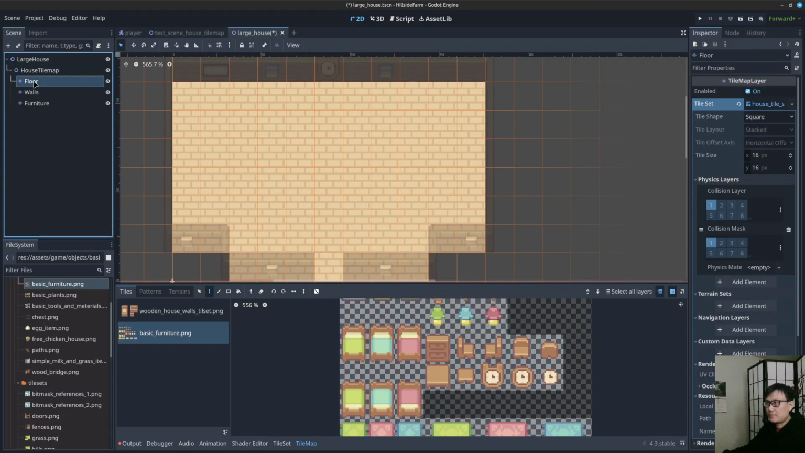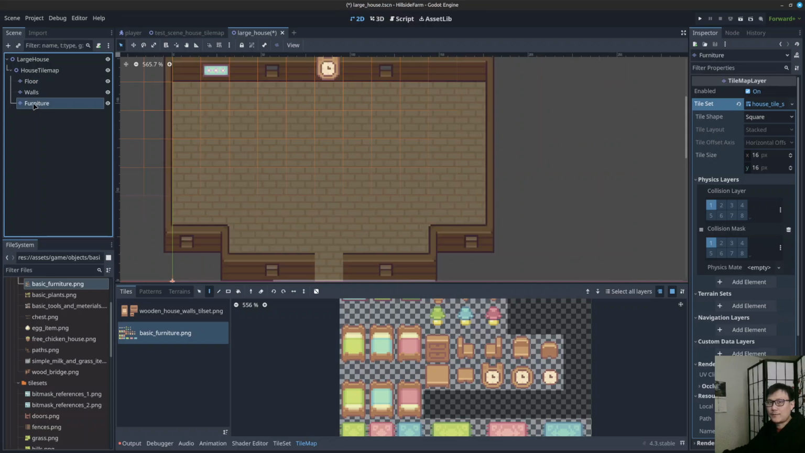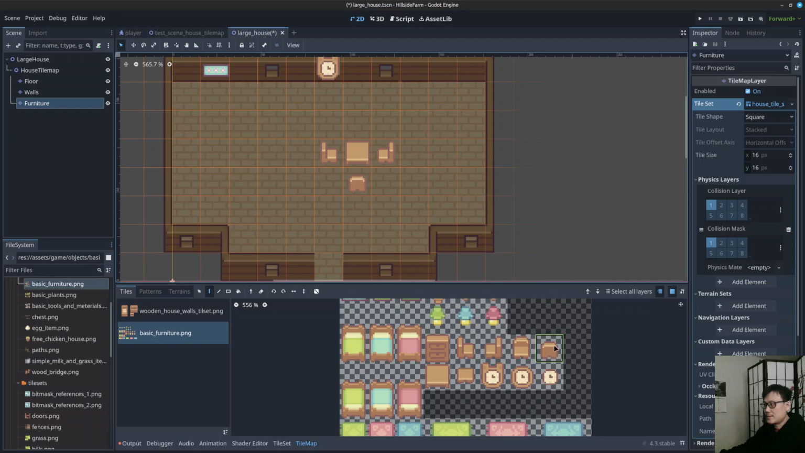Let's go back. We don't need to create a floor. We'll just create furniture now. Let's see. Maybe a table here and a chair, 2 chairs, and one facing its back. Yeah, something like that. And it's facing its front. Don't know what it is.